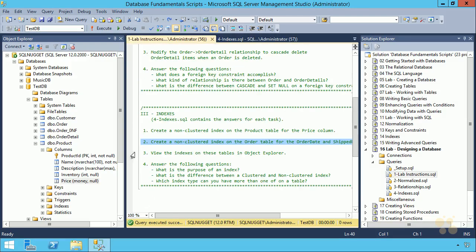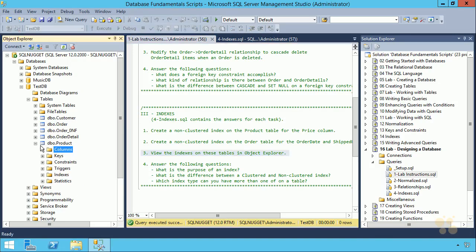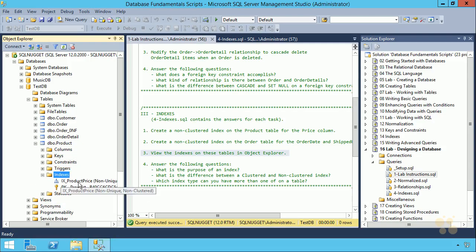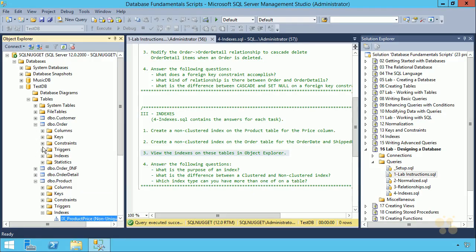And now our third task is to view the indexes on these tables in Object Explorer. Easy enough, we can find both of these indexes underneath their respective table. Just expand indexes. You may need to refresh since we did this in SQL and we already had Object Explorer open. And once you refresh it, you will see those indexes. There is our product price index, and if we expand order indexes, there it is. You can go into the properties of those and look at the details of those indexes, but that would dramatically speed up both of those queries in that case.